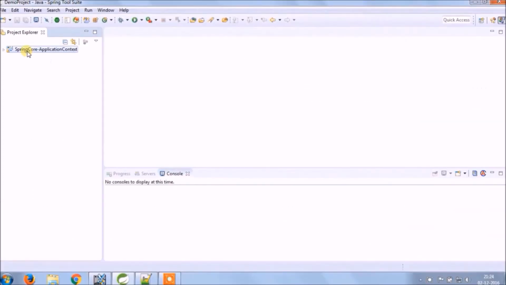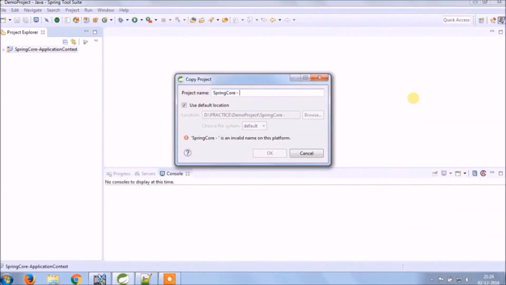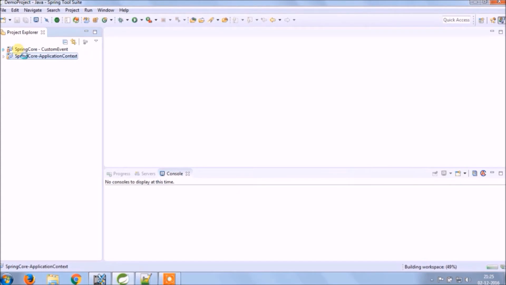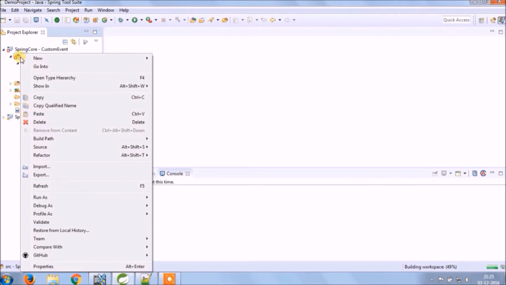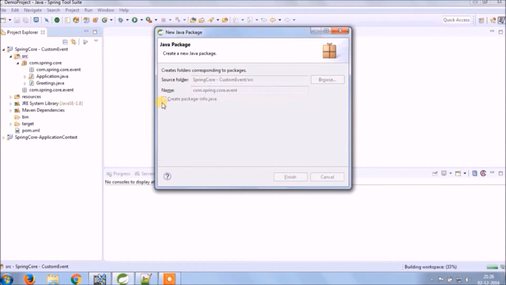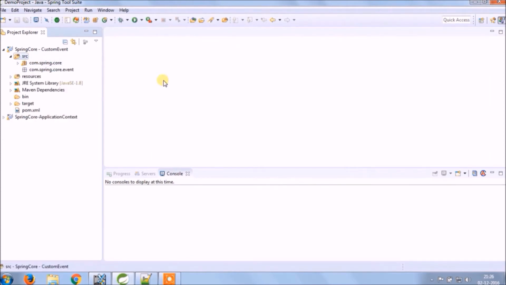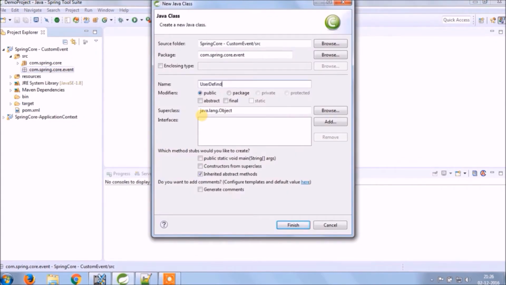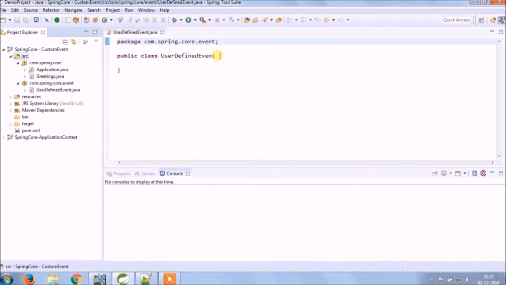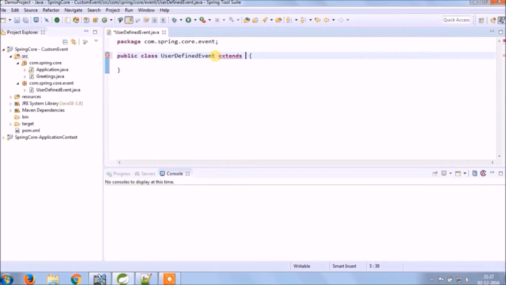Let's implement. Let's copy this project and rename it as custom event. Let's create a new package for the event. Let's create a new class under the event package called UserDefinedEvent. As I said earlier, this class must extend the ApplicationEvent class.